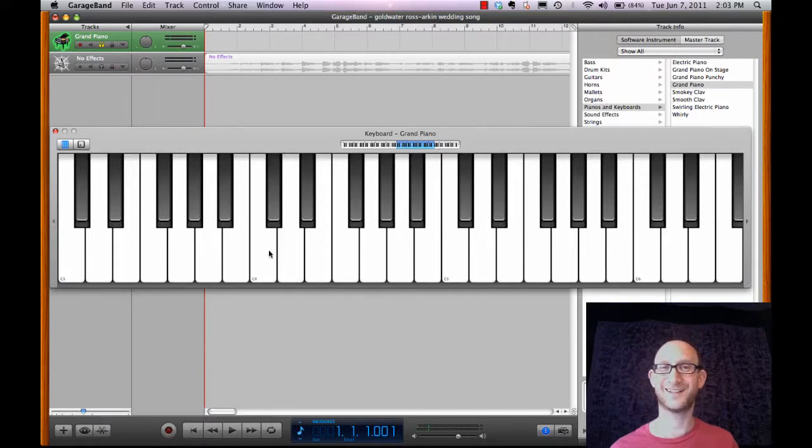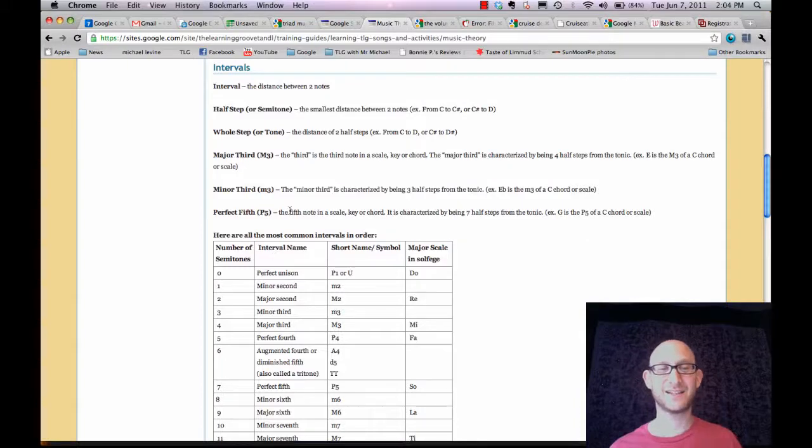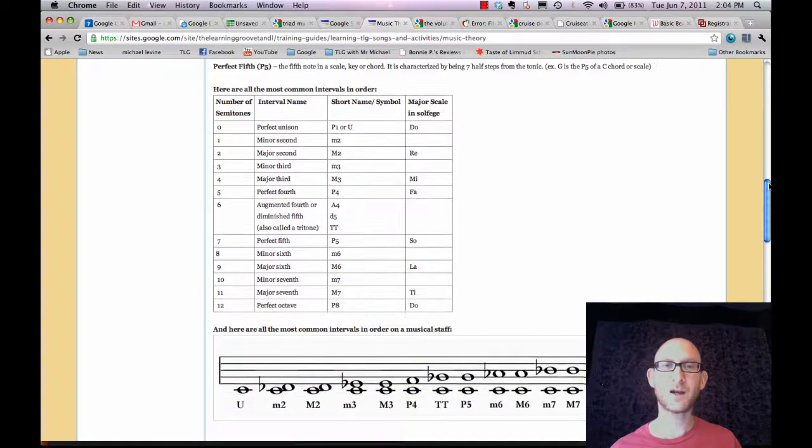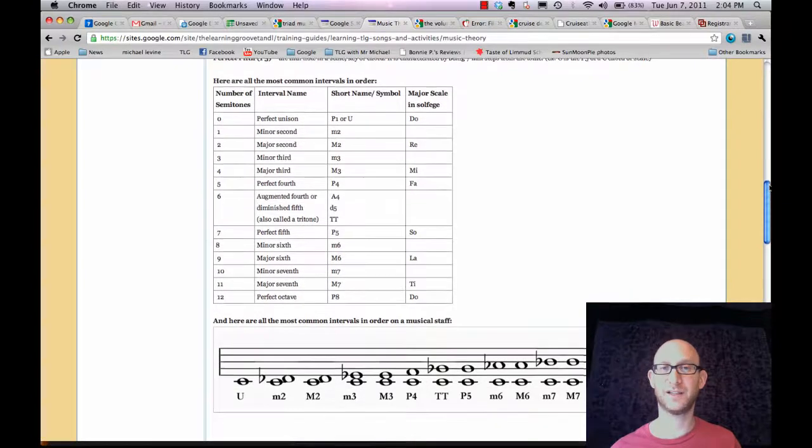There's some old 80s song that's a good example. Anyway, so that's the perfect fifth, and I went ahead and spelled out here all of the most common intervals in order.